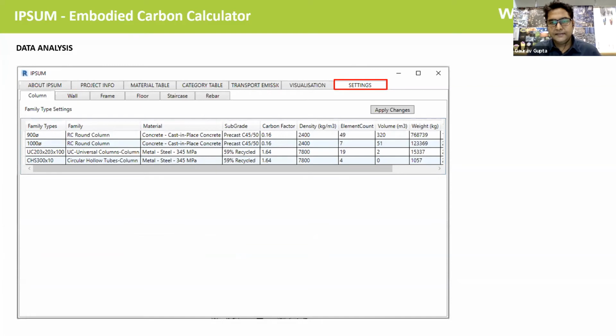The next tab is the settings tab. Although the way it is designed, the tool can produce a result as soon as you click the button. However, that is on the concept design. As soon as you go to the detailed design stage, you are able to have more information about your project and materials. So it allows you to change certain parameters such as carbon factor, density of the materials, and subgrade of the materials. So the idea is the more information you have, the more refined number you'll get.